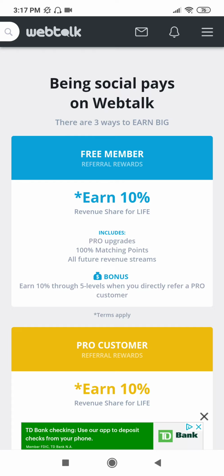So basically, when you come in as a free member, you're already going to earn that 10% revenue share for life on all the ad revenue, or excuse me, 50% of the ad revenue that WebTalk gets. So that means they're going to set a pool, say they have $20,000 of ad revenue they get.